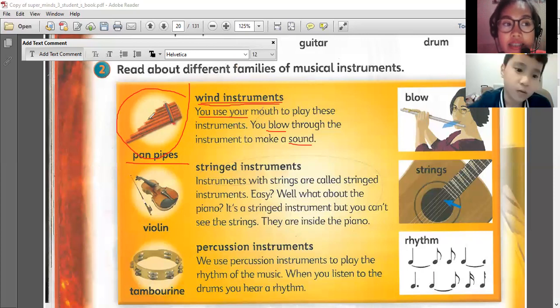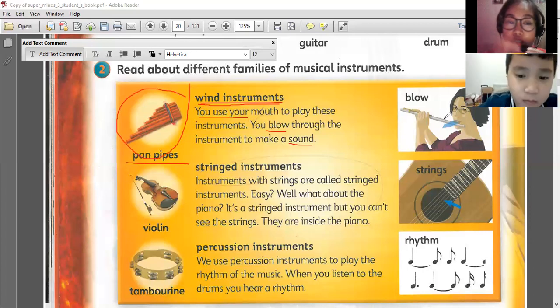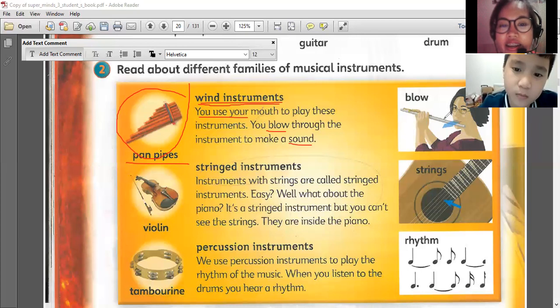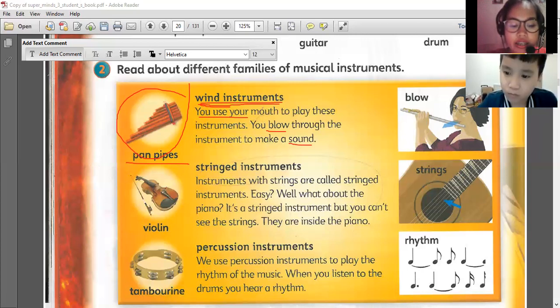What's this? It's pan pipes. Pan pipe. Correct. So when you blow like this, like this one, right? And then it will make a sound. That's how amazing it is. So that is for, what's this instrument? We call it wind, please say, wind instruments.